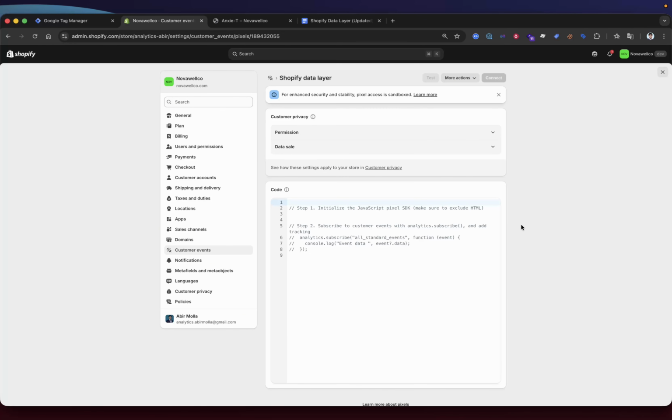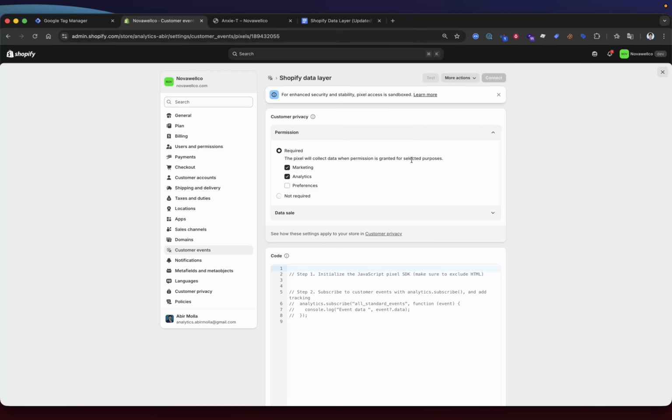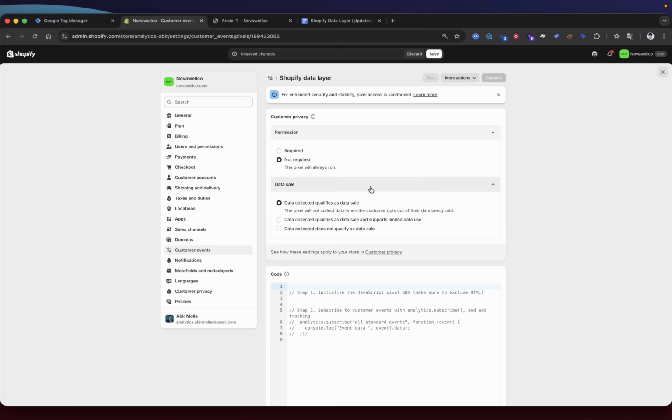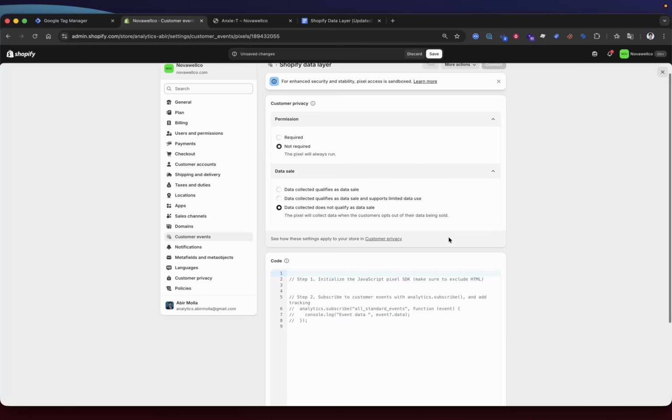2 things to configure before you touch the code. Under Customer Privacy, select Not Required. This means the pixel runs always without waiting for customer consent. For supplement stores not operating under strict GDPR, this is the correct setting. Under data sale, select data collection does not qualify as data sale. This is the standard setting for most supplement brands.